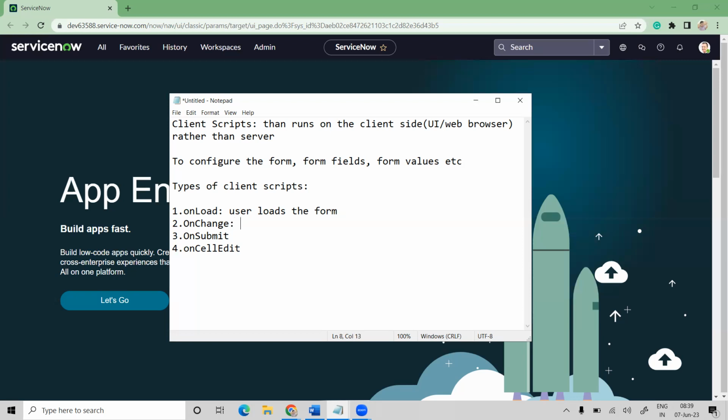Next, keep the subheading as on change. On change client script will get executed when the user changes any value in an existing form.